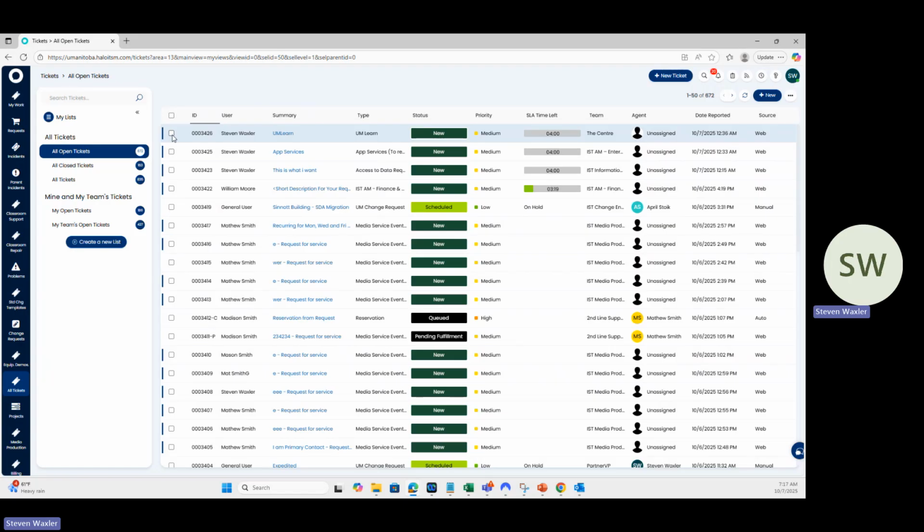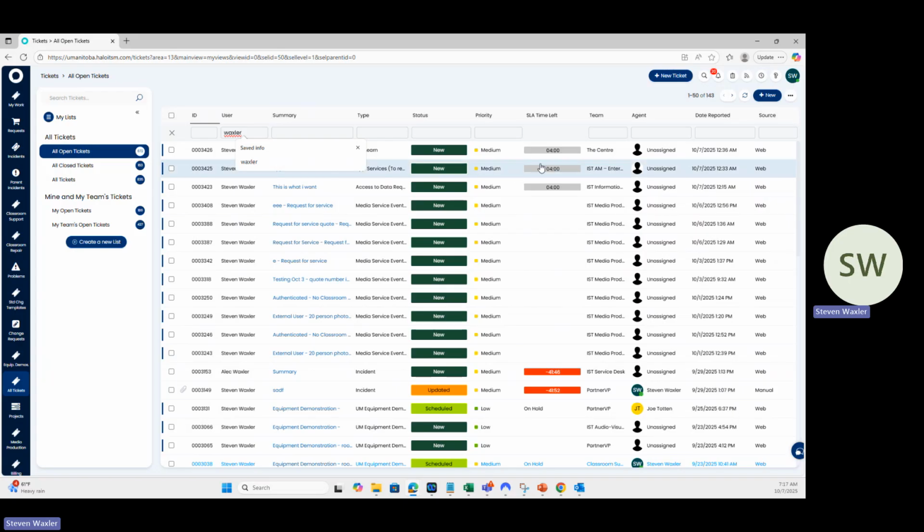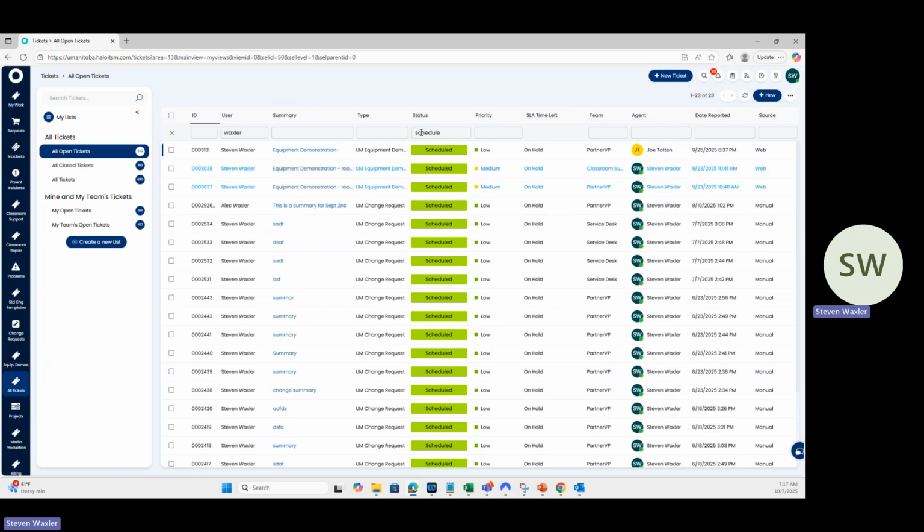The advantage of this particular capability, though, is I can go to multiple columns and perform a search. So in this case, I can type in Waxler. I get a search result of 143 in this particular area. And I can say, how many tickets does Stephen have that are in a scheduled state? And you can see I have 23 of those.